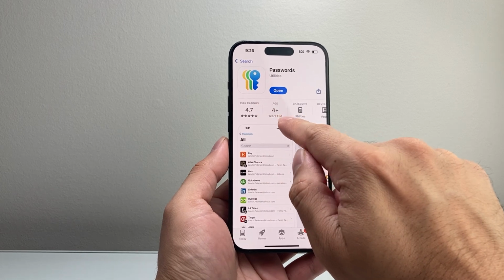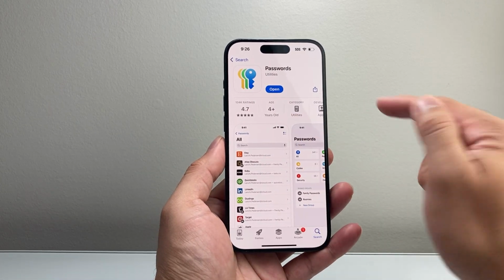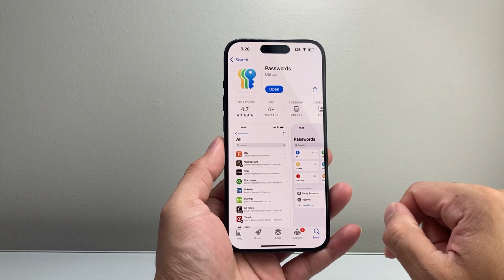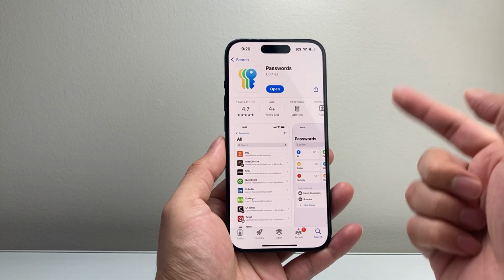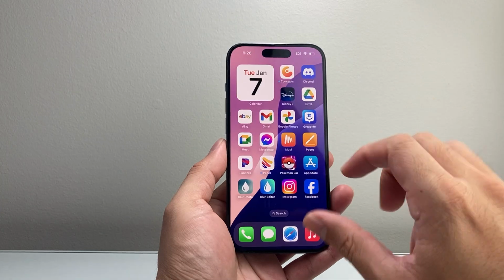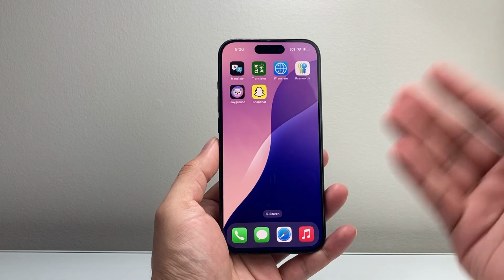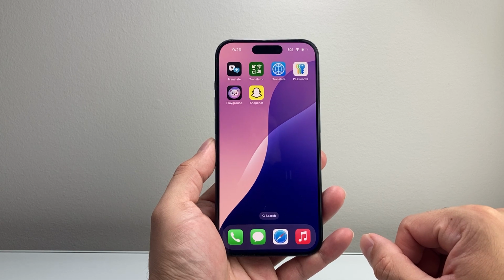As you can see, at the time of recording, this is how many ratings it has, and you know this is the correct one because it says from Apple. You'll see the symbol. You'll click on Get so you can install it, and once you install it, everything that you saved in your passwords will appear on that app just like that. So that's how you find your passwords on your iPhone.